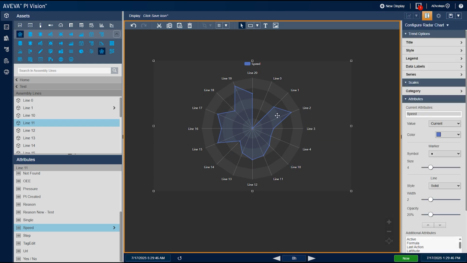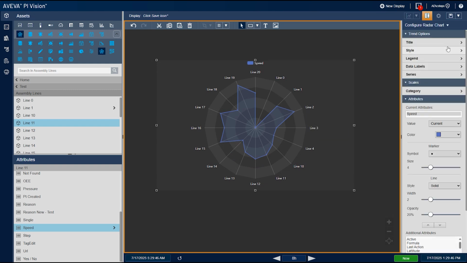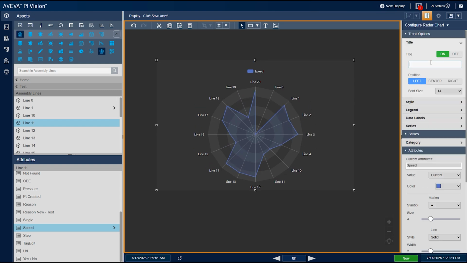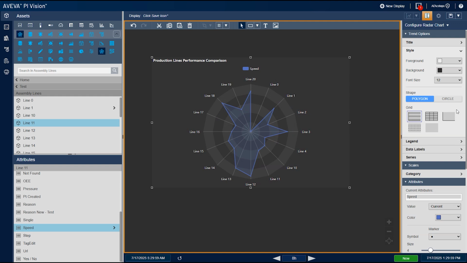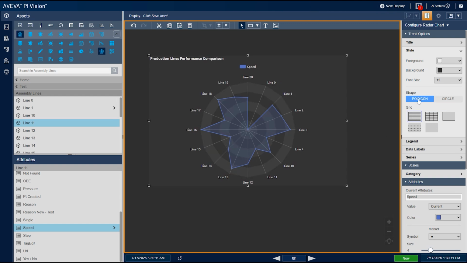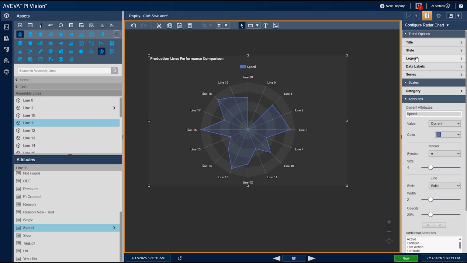As far as configuration goes, there's a couple of different options you can do. You can of course give it a title. I would do it like production lines, performance, comparison. For this one, there's a couple of styles that I can use. You can either use polygon style, like circular style, a couple of different grid options for that as well. So now we're going with this setting.